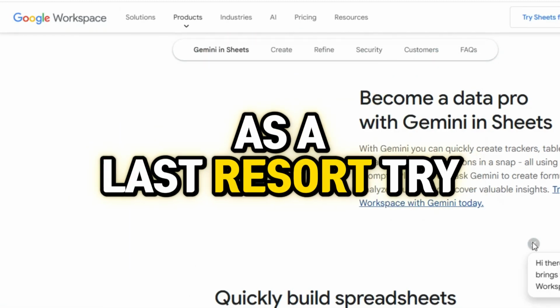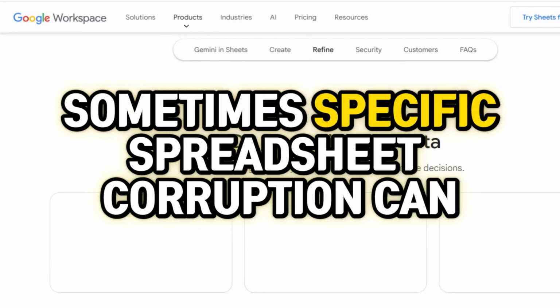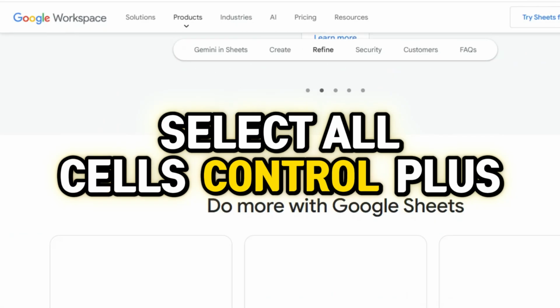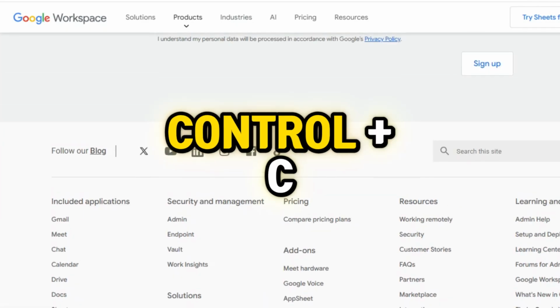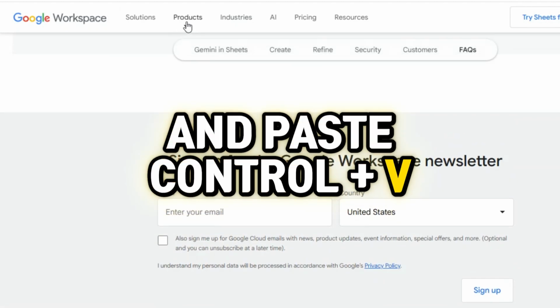As a last resort, try copying the data to a new Google Sheets document. Sometimes specific spreadsheet corruption can affect functionality. Select all cells, Ctrl+A, copy, Ctrl+C, create a new Sheets document, and paste, Ctrl+V, your data.